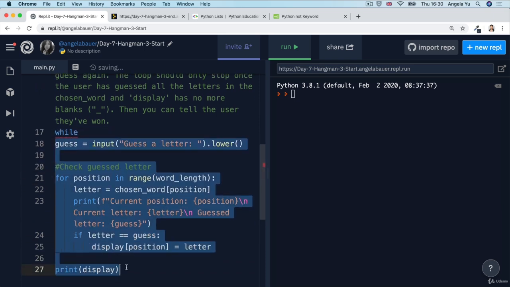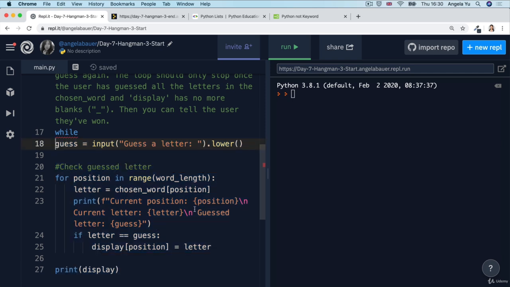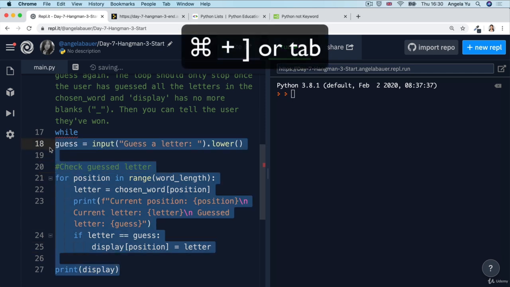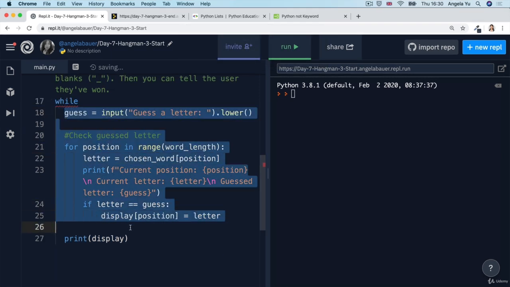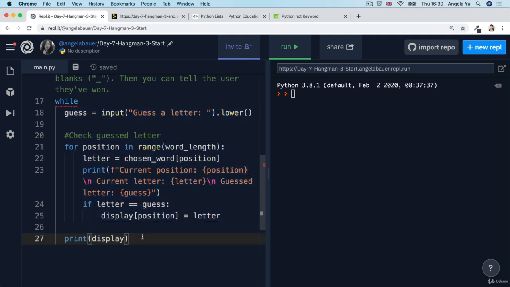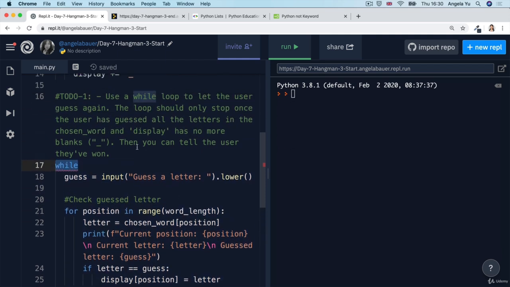So we can select the entire block of code, and you can either indent it individually or just select all of it and hit Command and the right square bracket. And that will shift everything by one indentation level, and that effectively puts it inside our while loop. So now we have to define our while loop. So while something is true or while something is false, repeat this code again and again.